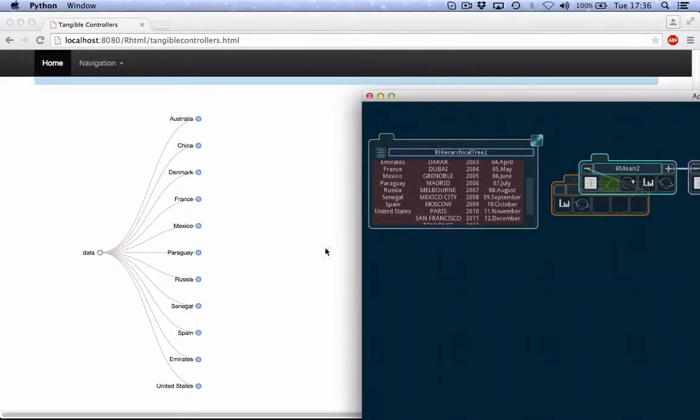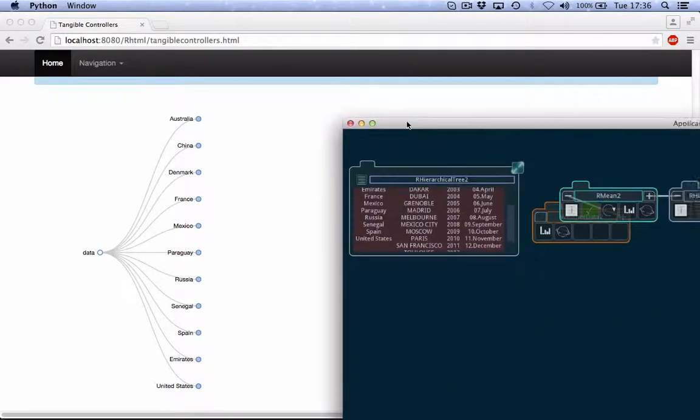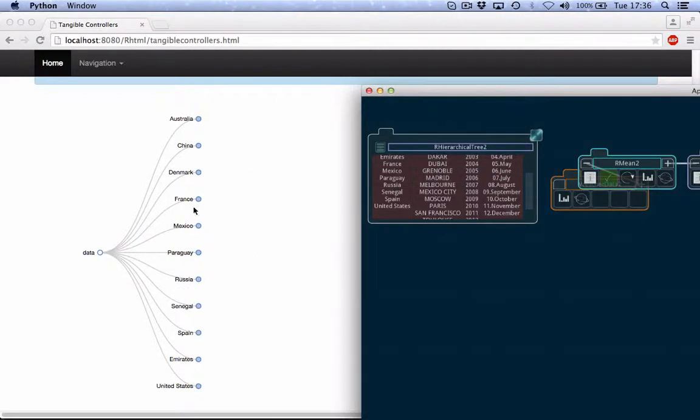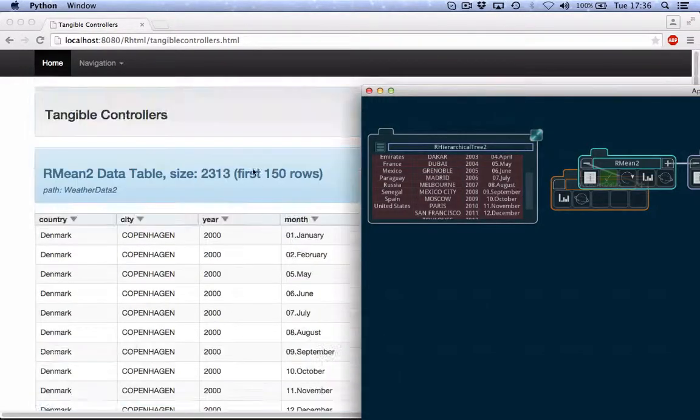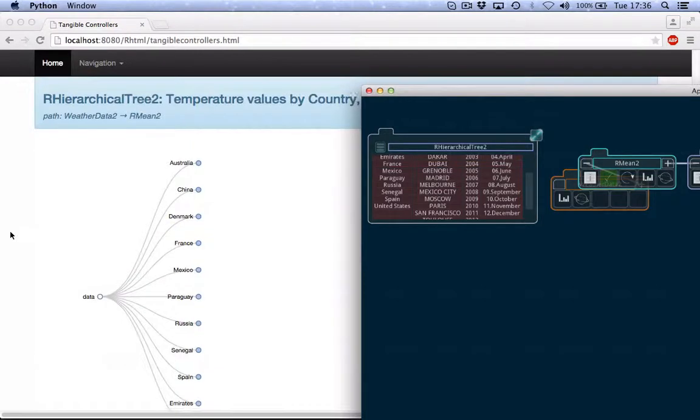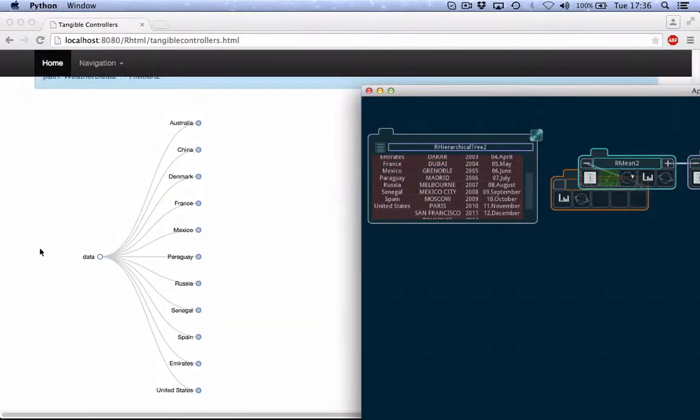So notice that here there is a huge amount of data which would be really complex to deploy in a table, for example. It is 2,300 different values. But using this kind of element, which is organized in a hierarchical way, we can see the values we are interested in, and we can dive into them.